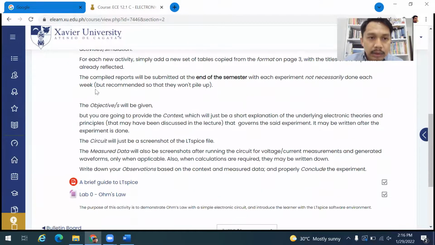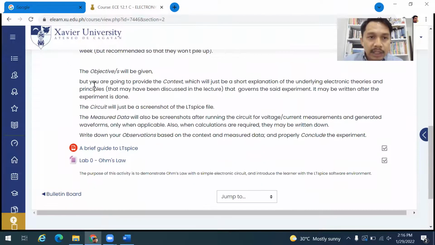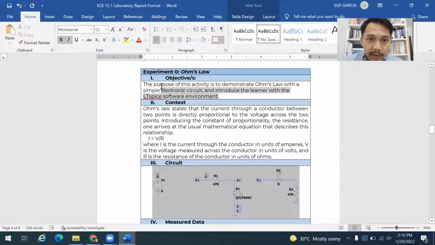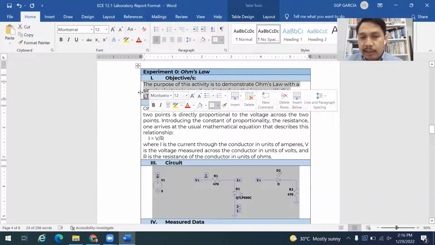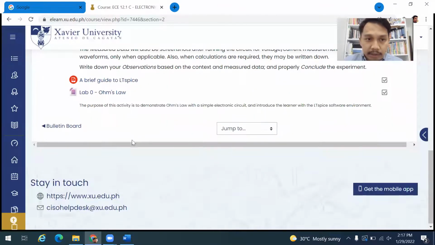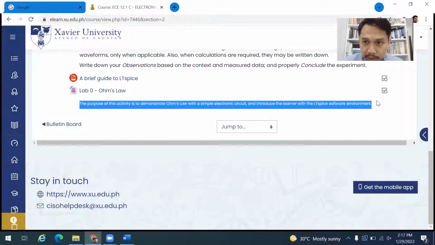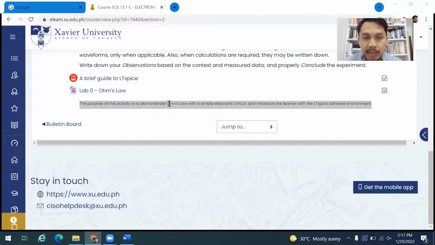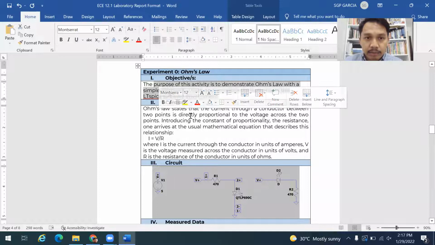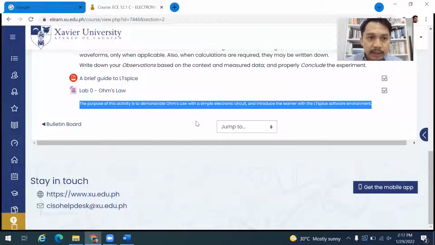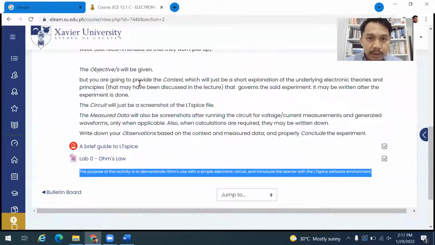The objectives will be given, and I will provide these. You just copy and paste. Let's say, for example, I bring up lab 0, Ohm's law. The portion at the bottom would be the objective. You just copy it, then paste it directly. What's next after the objectives?